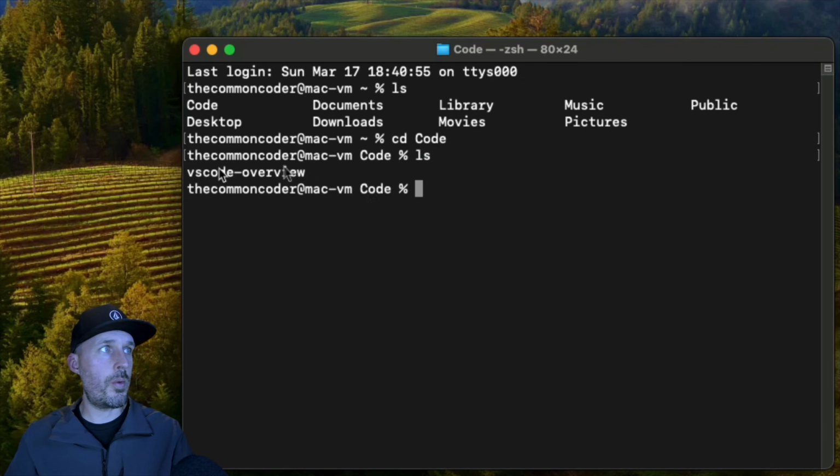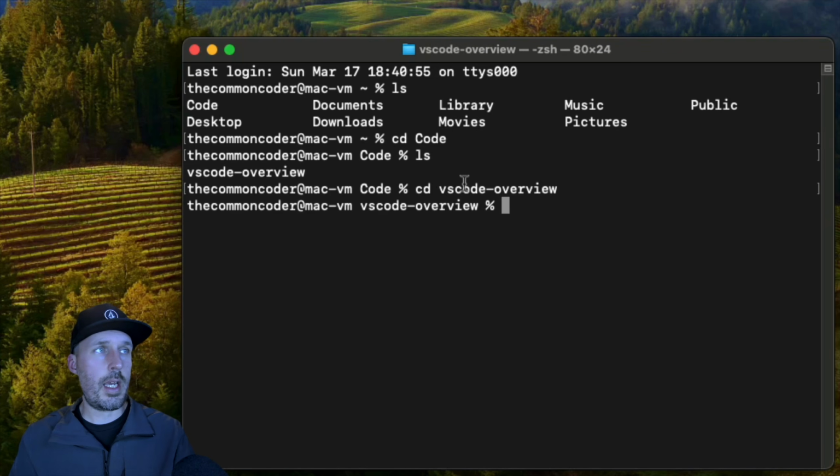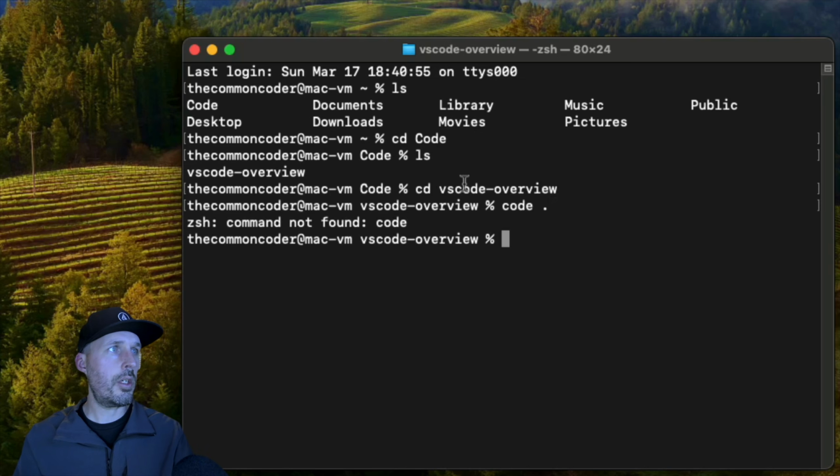Once I find the folder that I want to open, I can cd into that directory and say cd vscode overview. And then from here, I can type code, which is going to invoke Visual Studio Code from the command line, and then dot, meaning I want to open the current directory. So if I say code dot and hit enter, it's telling me command not found. If you run into this, it's because you need to install the code command in the computer's path, so it knows where to find Visual Studio Code.